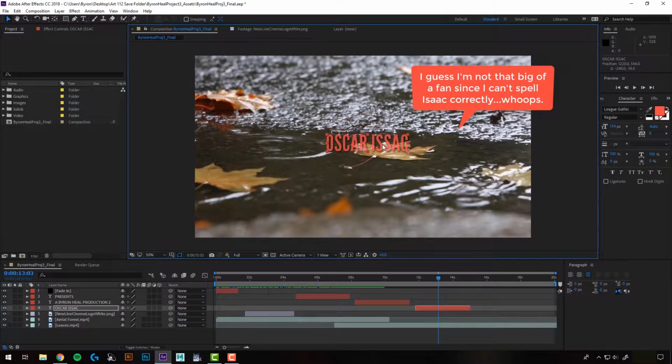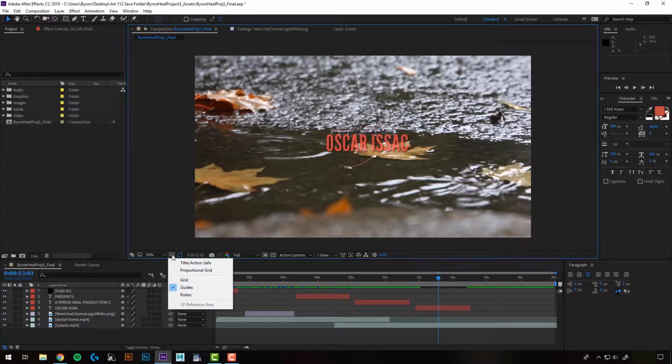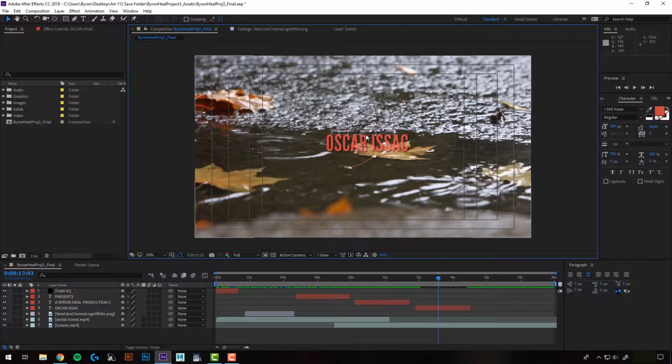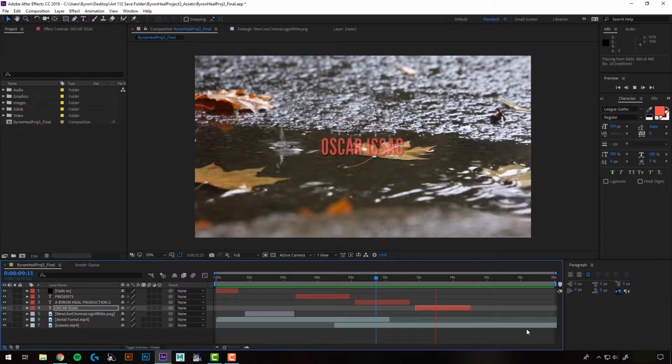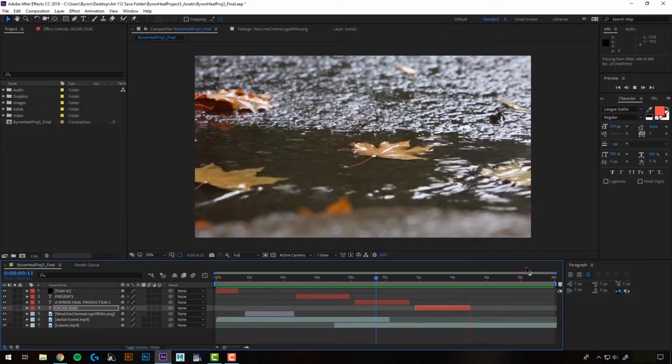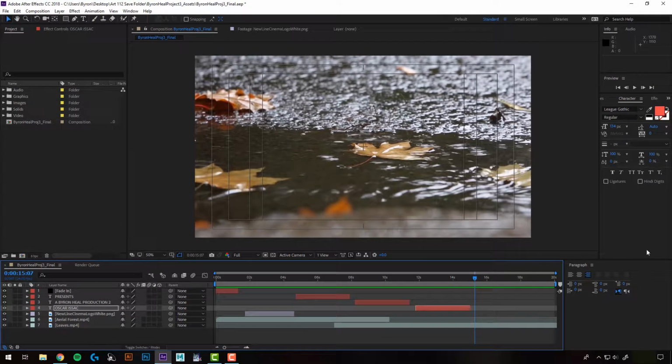And I'm just going to move this over to the middle. Again, to find the exact middle, you can click on this icon in the viewer and click Title Action Safe. Now I know where the exact middle is. And I'll just line that up. Now when I play through it, all of my animation keys are already on there. So that saved me a bit of time.